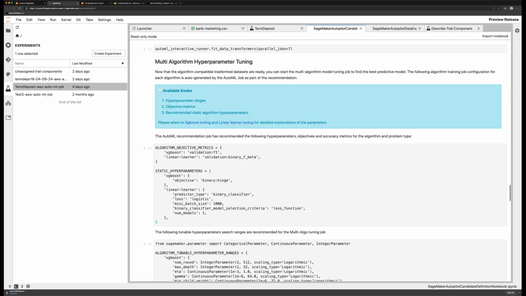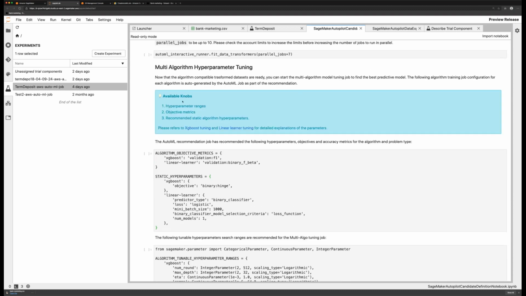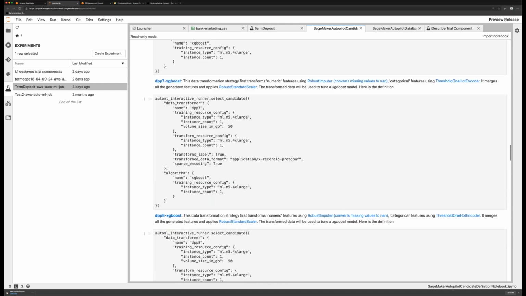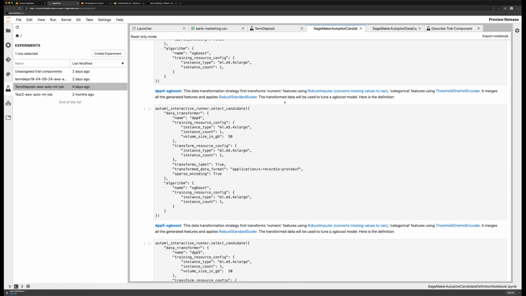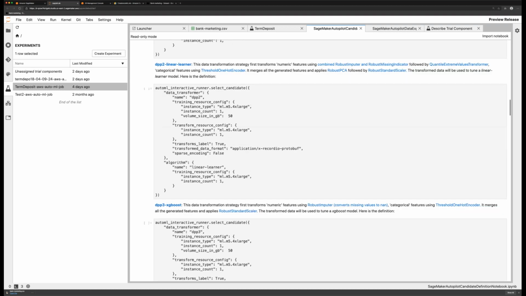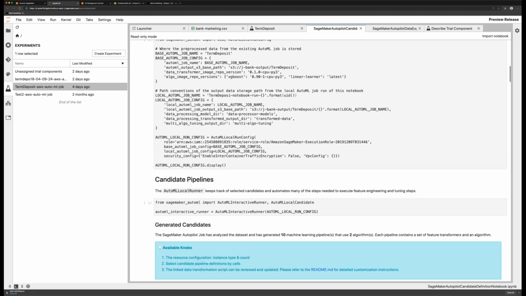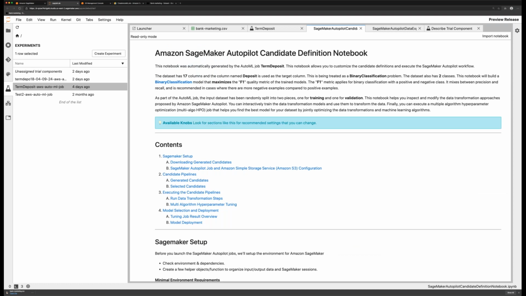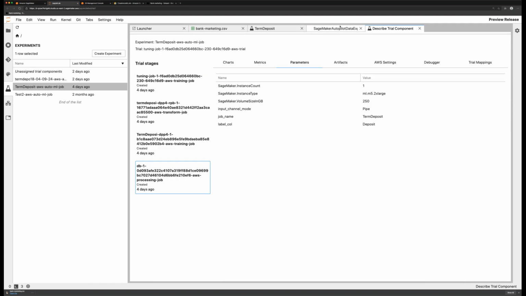each of those steps. And these blue boxes tell you what are the available knobs: hyperparameter ranges, objective metrics, recommended static algorithm hyperparameters. So all of that is well documented, and these links actually will take you to GitHub. So all the algorithms, all the Docker images that are being used, everything is well documented and it's completely transparent. So those are the two notebooks that get generated when you run an Autopilot job.